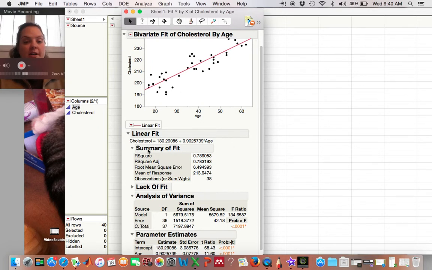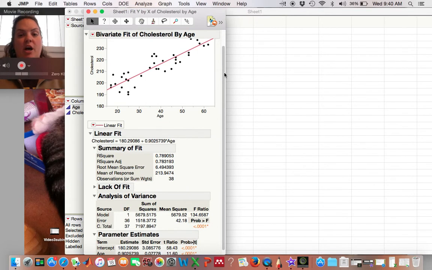All right, now you go down here under summary of fit, and you see R-square. Now there's R-square and R-square adjusted. We're just going to focus on the top one, R-square. And we have a value of 0.789, so I'll round that up to 0.79. So what that is telling us is that approximately 79% of the variation in cholesterol is explained by the variation in age. Okay?